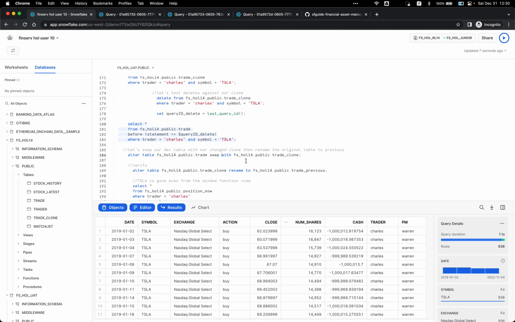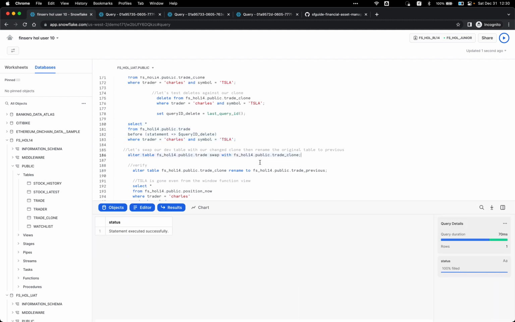So remember I said we were going to do swap with? Now this is really handy for multiple use cases. Here we're just going to take the trade table and swap it with the trade clone. Again, this is common in DevOps as well, where you just flip the two objects. So you can see we flipped it. So now trade clone is now called trade, and vice versa. And we can alter the old trade table to trade previous, which is what we're doing here.